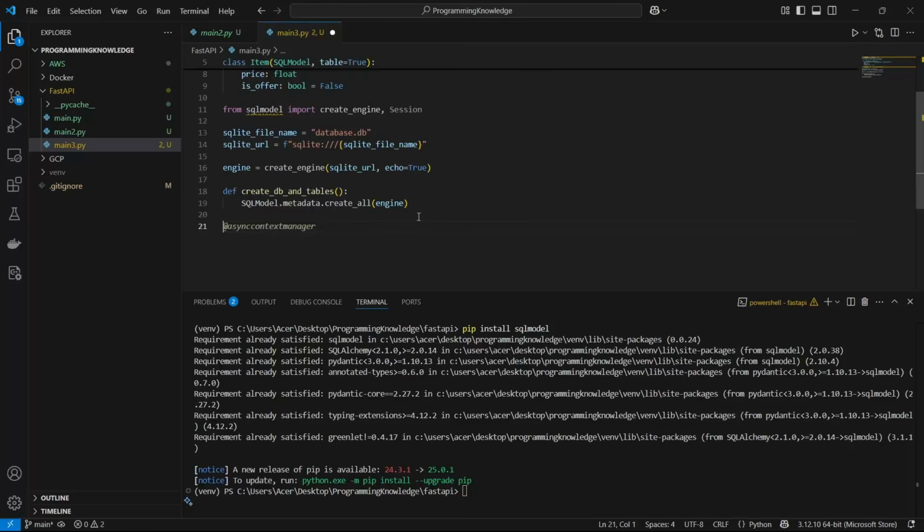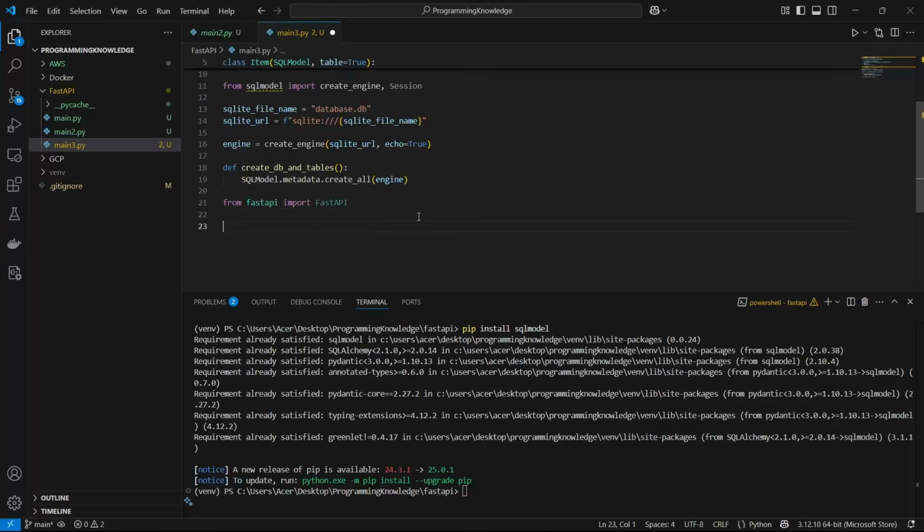All right, so moving forward, first of all, we can import from FastAPI. We can import FastAPI from that, and now we can create an instance of our app. There's going to be app equals FastAPI.